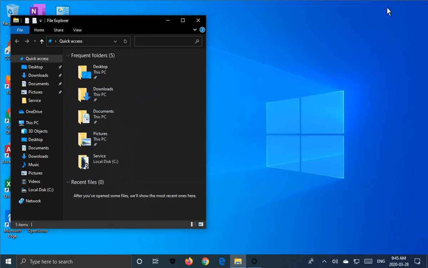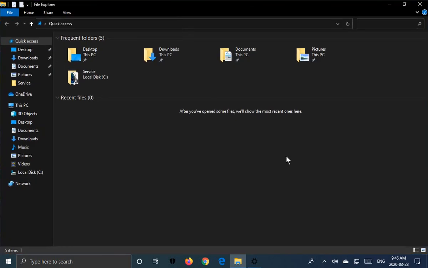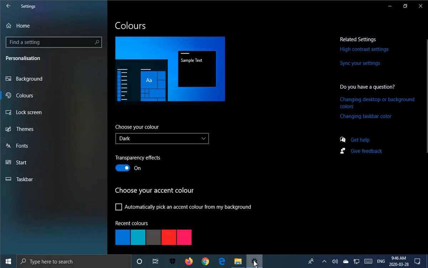So if we minimize the settings here, we can see that the File Explorer that I had open is now in the dark theme. If I maximize that, you can see how much less light is going to be entering your eye. So let's restore that and go back into settings. There's another related setting that you may want to tweak.